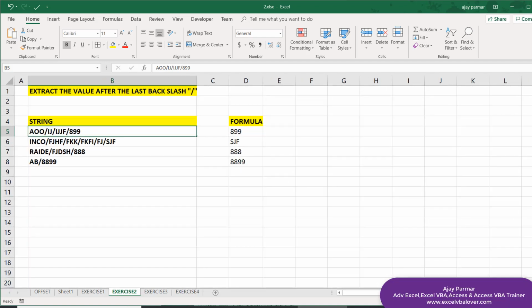If you have a situation where you know that there are two backslashes or three backslashes or any specific character which you want to actually count, then perhaps you don't have to use the array and you can simply go and use the MID function, LEFT function, or RIGHT function. Now in this exercise, the target is to extract the values after the last backslash.